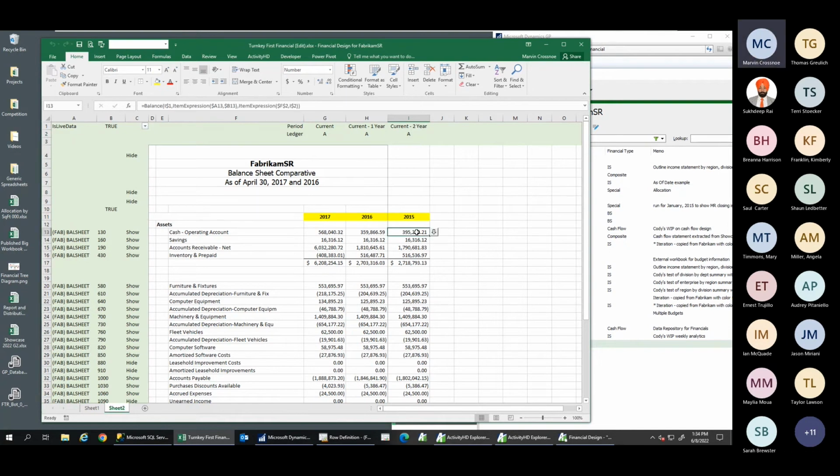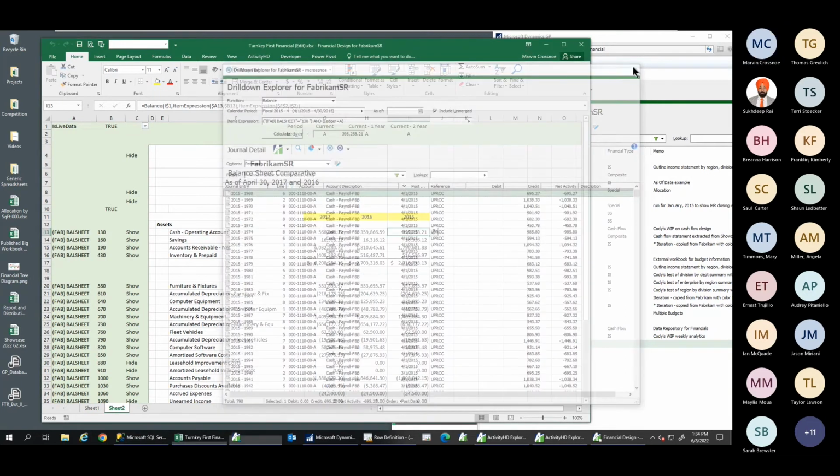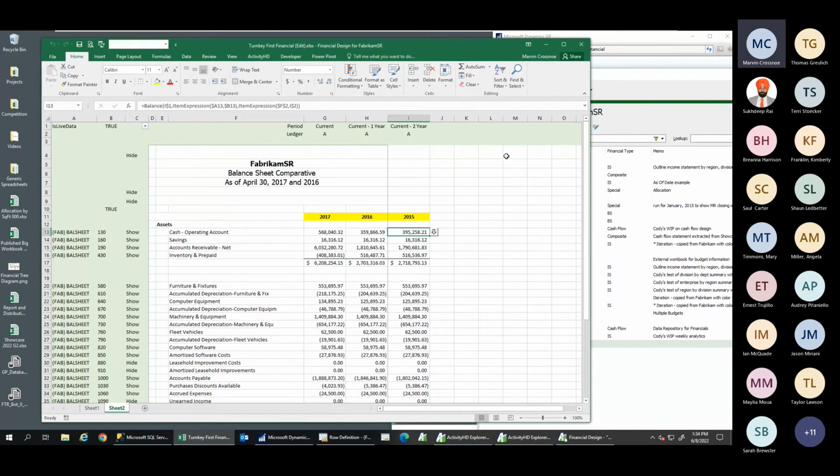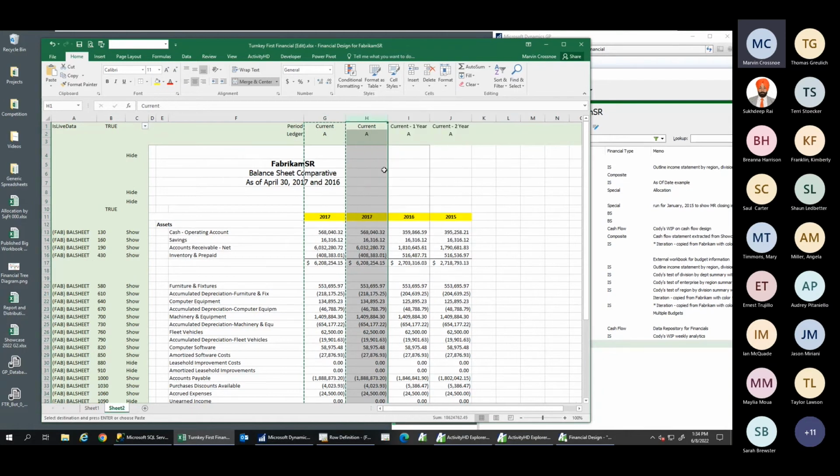And I can prove that it's the right number because I can drill down and sort by posting date. And the latest posting here is in April of 2015. What if I want to put a budget in? Right now in column G, I have the actual numbers here. I'll copy this column, I'll insert it into column H. I'll change this A actual to B budgets, and I'm done.